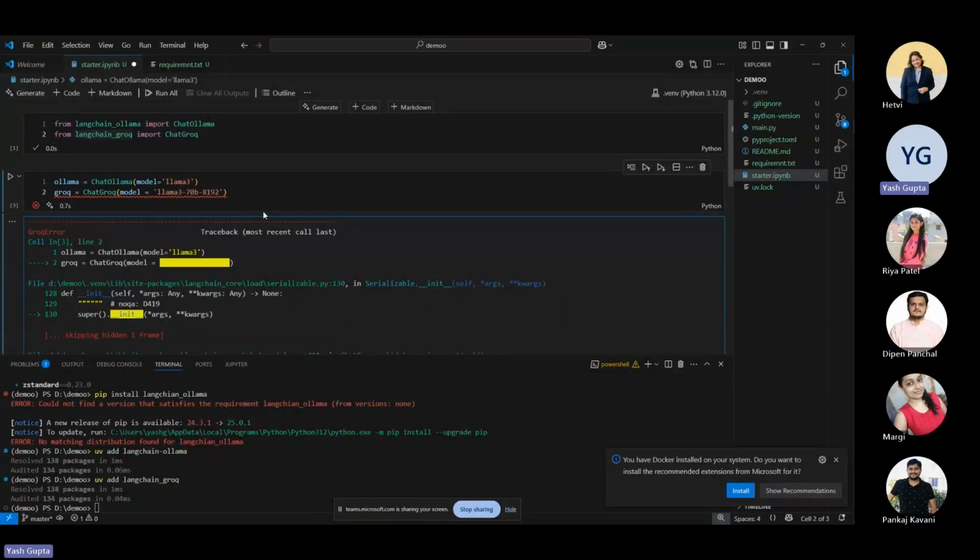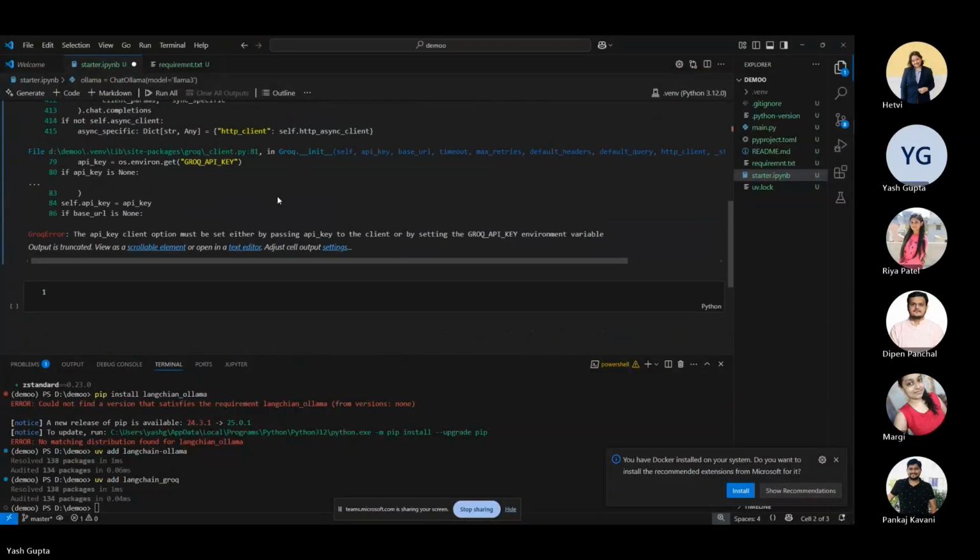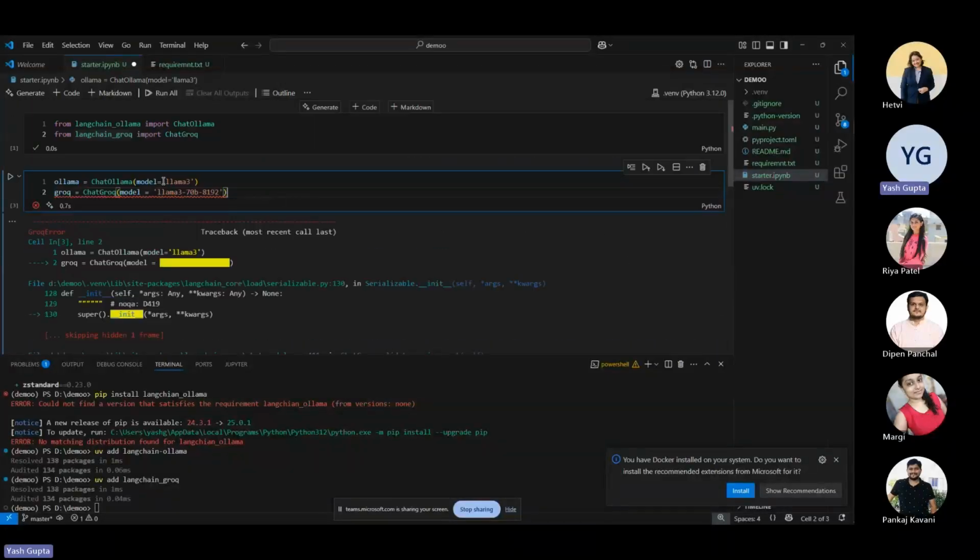That works. I have installed it, but okay, okay, okay.